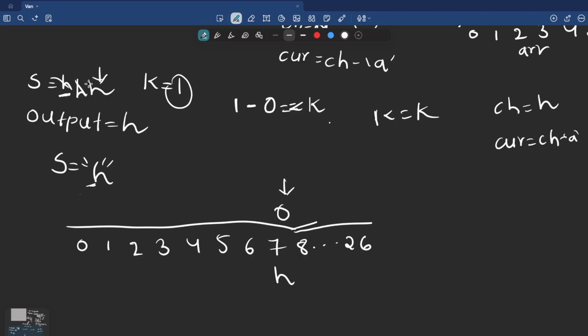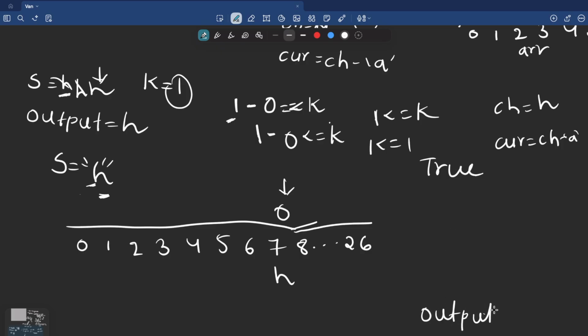You got another h, so you'll be checking once again. Is h got in the previous? Yes, it got. Now you'll be checking the substring length. The substring length is 1 minus what it was the previous time, 0. 1 minus 0 is less than or equal to k, which is nothing but 1 is less than or equal to 1, which is true. So here you got the output, which is nothing but our new string builder h.